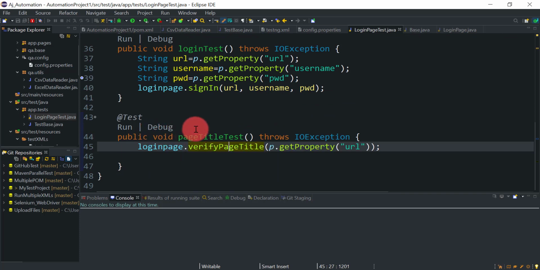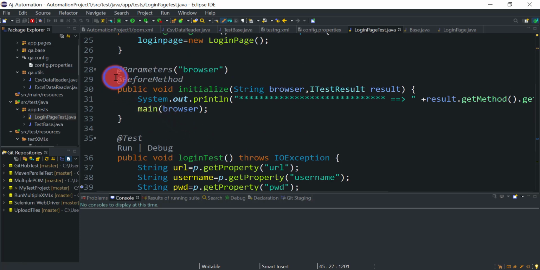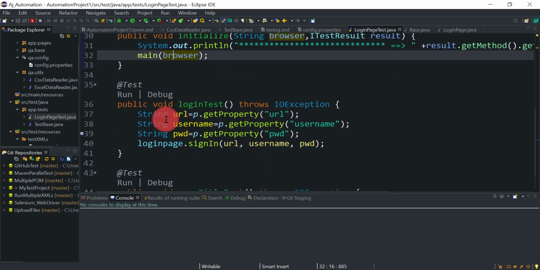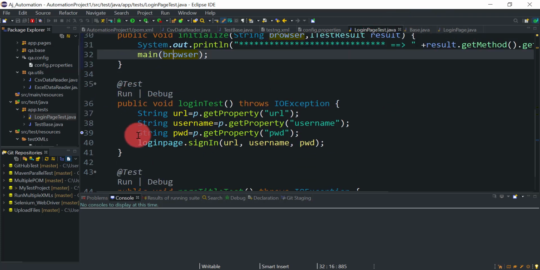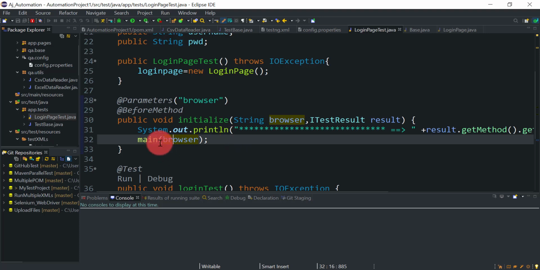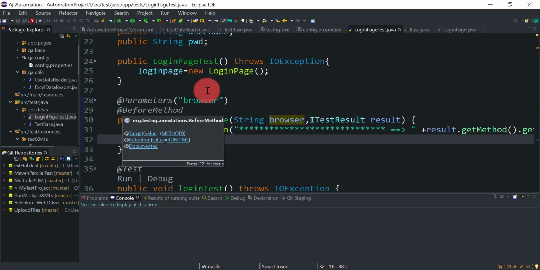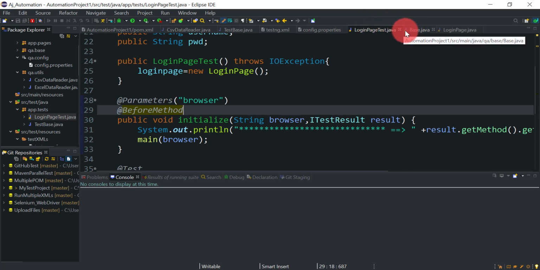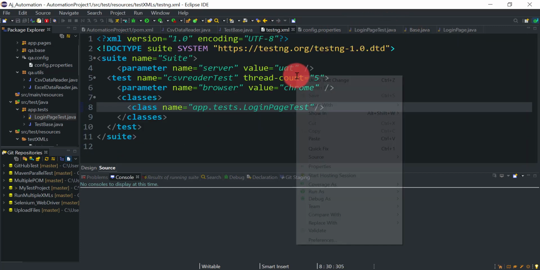Just before executing this test, it will again open the browser. As we have used @BeforeMethod, it will open the browser for each and every test available in this LoginTest.java class, so it will open the browser 2 times. This is how our test case execution will happen depending upon the priority of the different tests and annotations. @BeforeSuite will run first, then @BeforeMethod, and at the end we will run the @Test methods. Okay, so let's run this testng XML now.